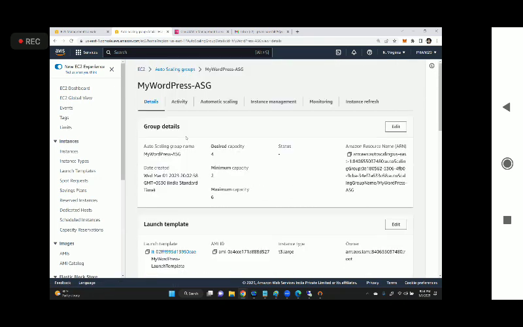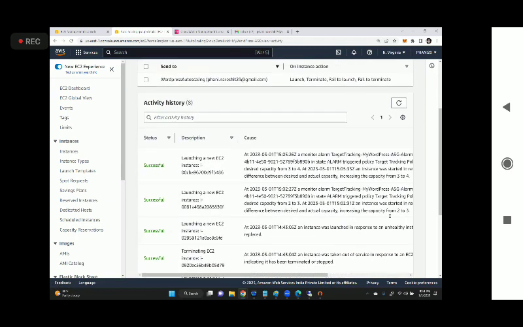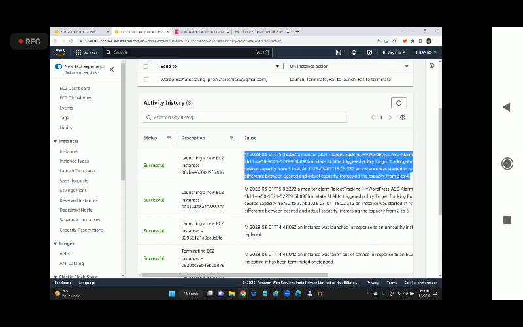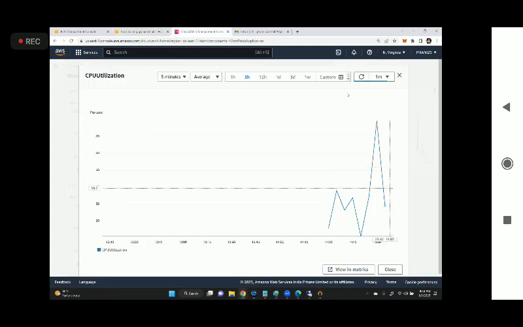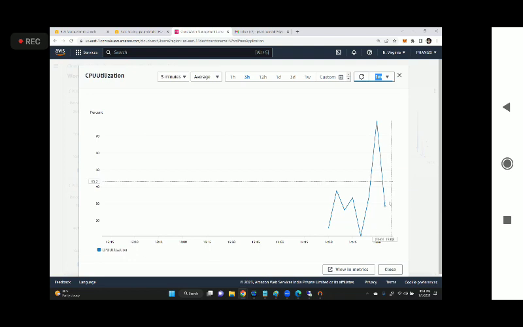Okay, so here in the activity, you can check everything that is happening. 2 to 3, 3 to 4. The fifth instance was not created because the CPU dropped down to less than 60%. Still, it is less than 60. So if you wait for some time, automatically that will be deleted.